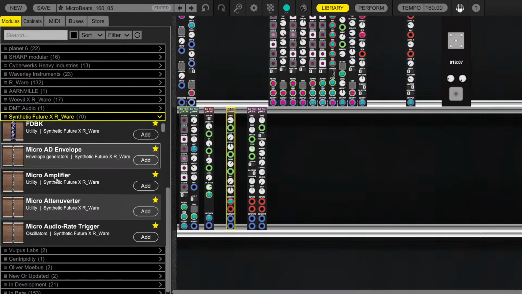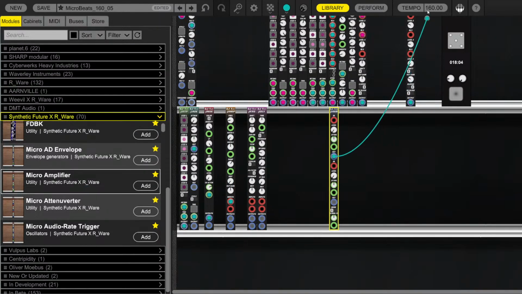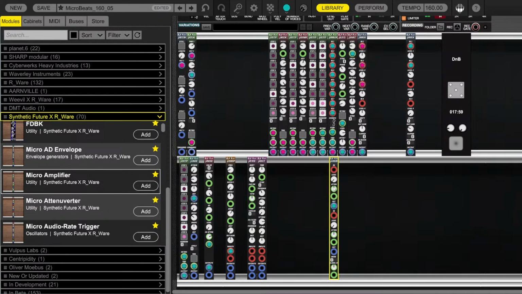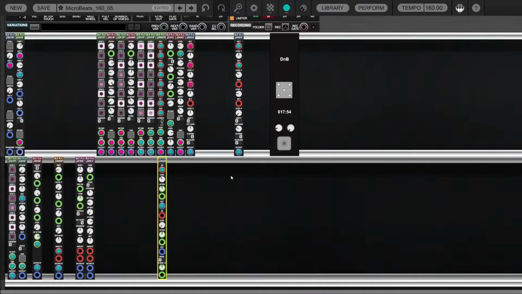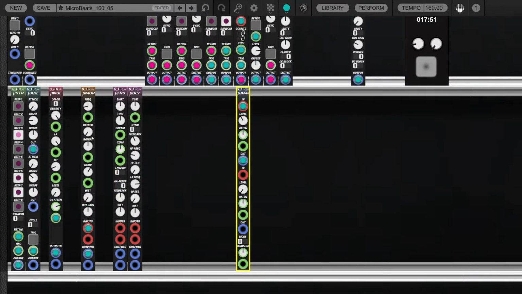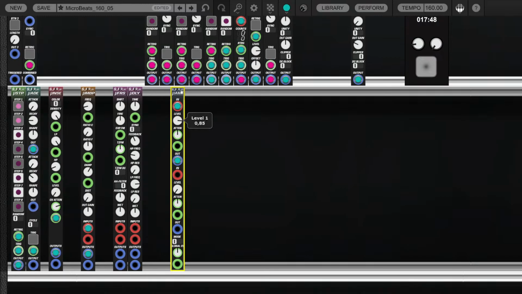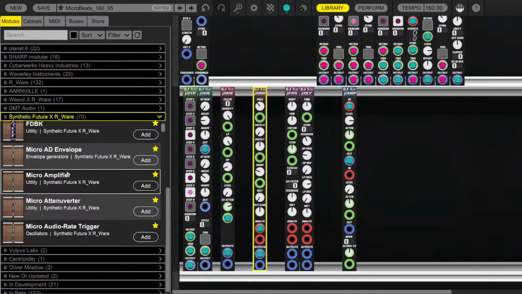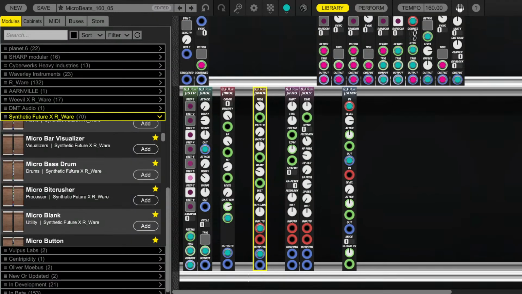Let's pull in an amplifier, connect the amplifier to a channel in our mixer. And just so you can hear what's going on, okay, that's turned on. Okay. Awesome.